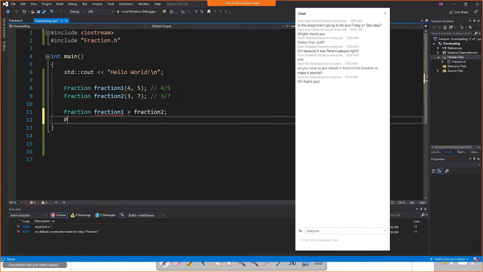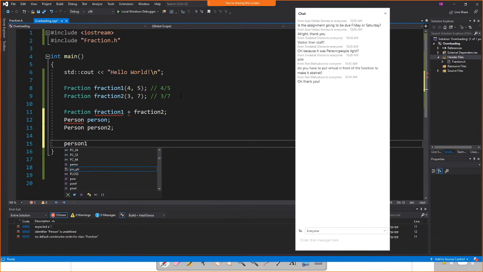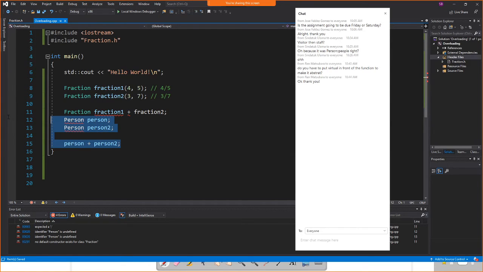Like, consider if I wrote person, like the last class that we had, person 1 and person 2, and then wrote person 1 plus person 2, something like that, then that really doesn't make any sense. What does plus do there? Like, who knows? It's kind of up to you to figure out what that would mean.